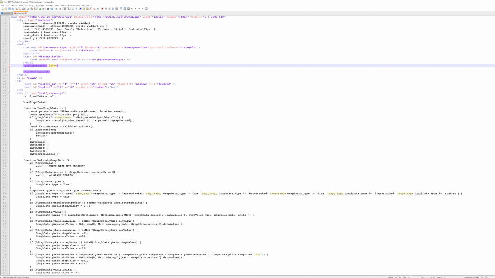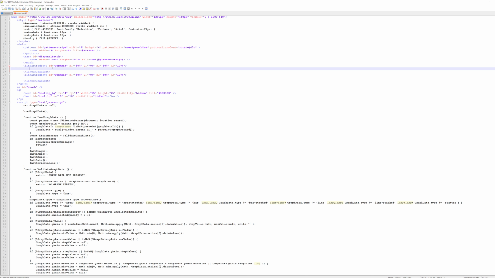We're going to give this an ID. We're going to call it top mask. And it's going to contain an x1, a y1, an x2, and a y2. And these are going to control essentially the start and end points of our gradient. So for x, we're just going to say 50% and 50%. But we want it to vary across the y-axis, so that's going to be 0% going to 100%. And I'm going to copy this for the second linear gradient we'll get to in a moment.